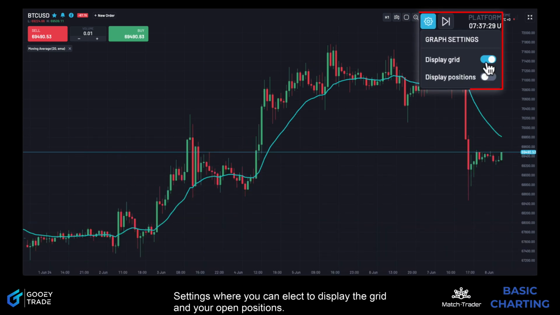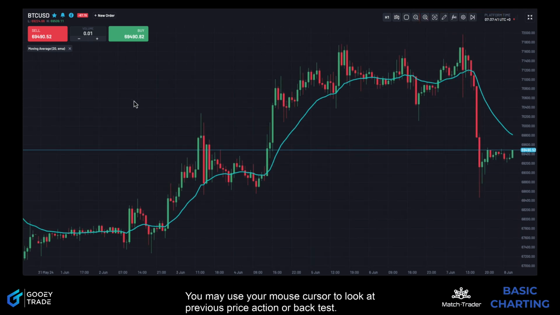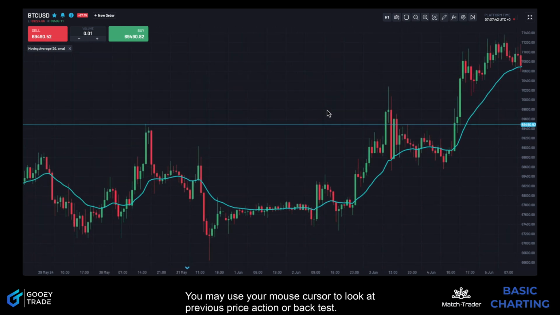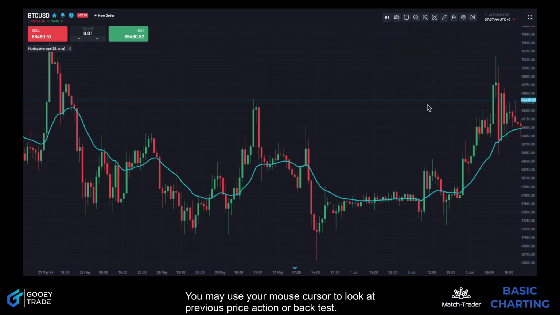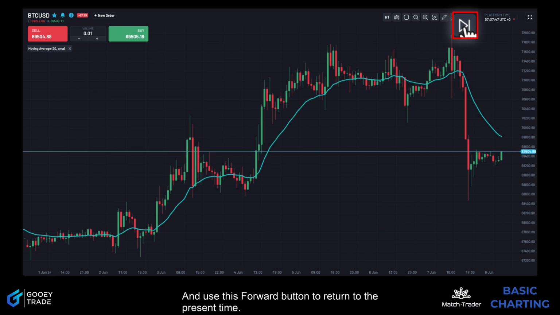Settings where you can elect to display the grid and your open positions. You may use your mouse cursor to look at previous price action or backtest. And use this forward button to return to the present time.